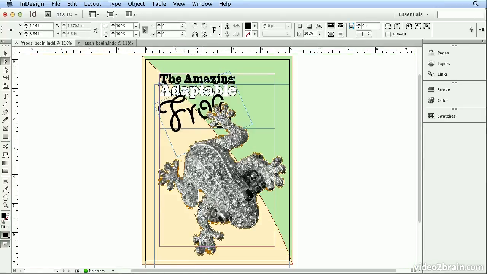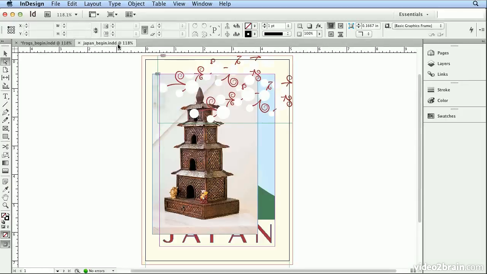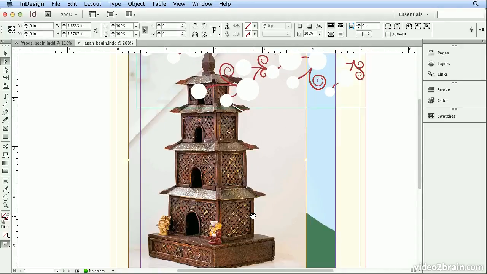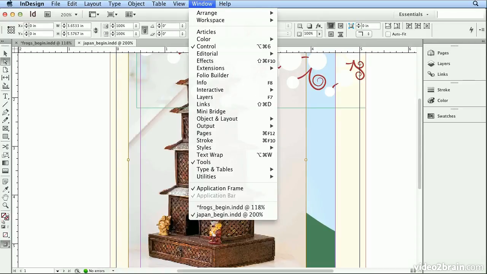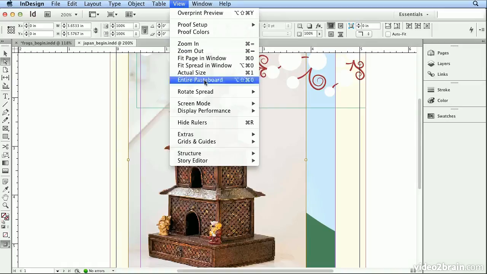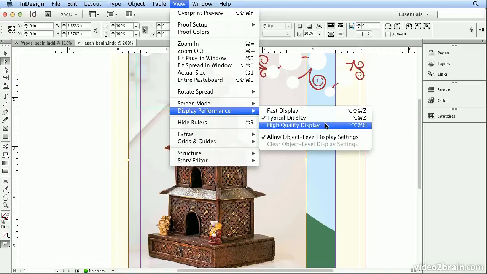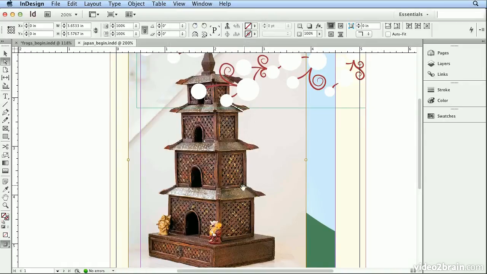Command 0 or Control 0 will fit back in window, and let's take a look at something with a little bit more complex background. On this image, I have a photo, and in that photo, it's not a perfectly solid white background. I'll zoom in with Command plus or Control plus, and before I do my clipping path, I'll choose View, Display Performance, High Quality. And there I get a much better image to work with.